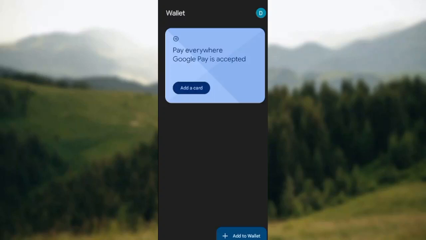Google Pay is accepted. Another thing I want to note here is that Google Pay is the same thing as Google Wallet. So in case you come across Google Pay or Google Wallet, maybe on a website, wherever, don't act strange. It's not a strange word. It's the same thing as Google Wallet. So just go ahead and click on add a card.